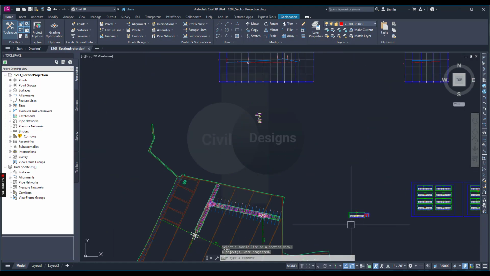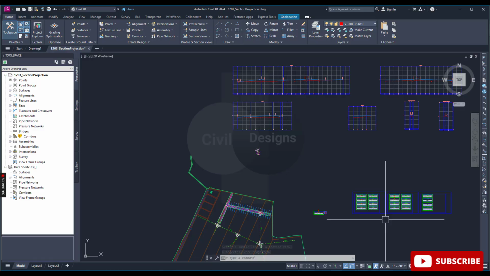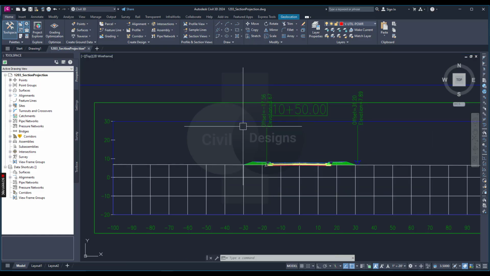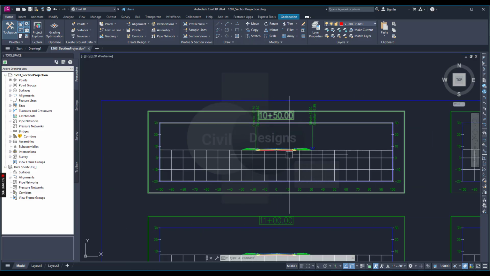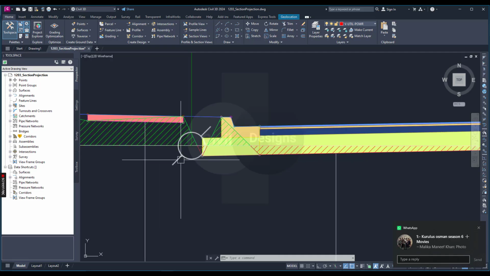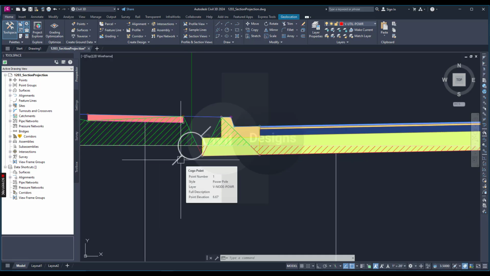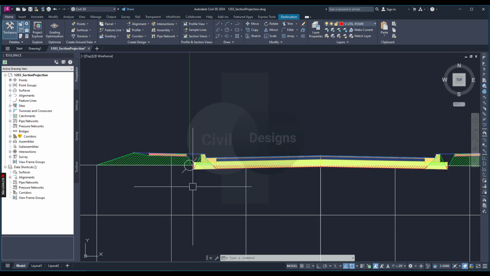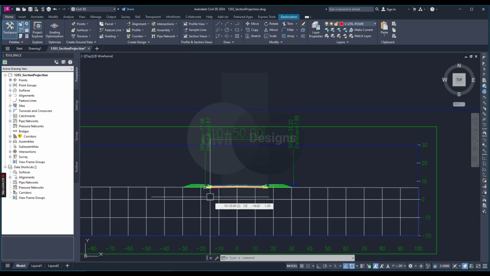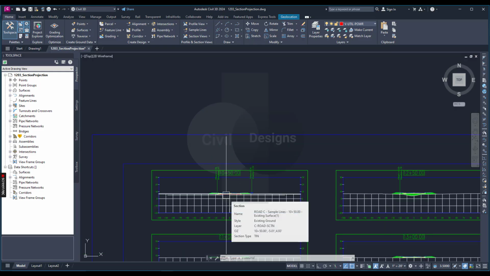Then just examine your section views. For example, take a look at the section at station 10+50. You should now see additional information in the section view, as we have here a block which is point number 1 and the style is power pole. It is our power pole which we have at the left side of our road. So this is how you can project all objects into your section view.